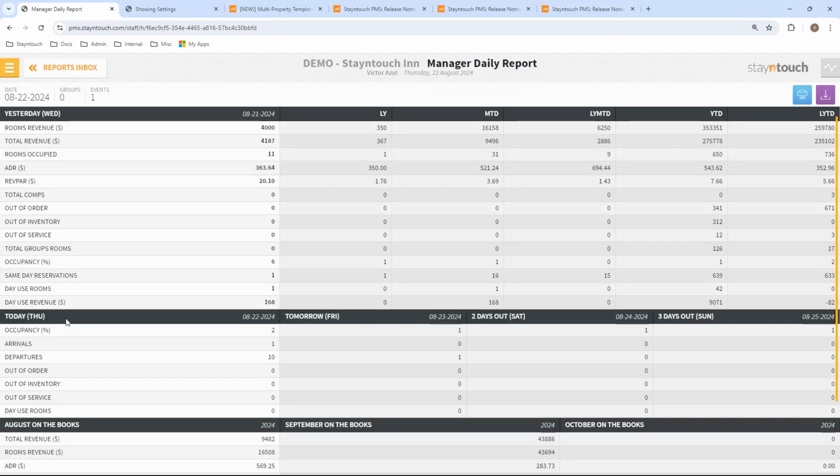As I mentioned, the Manager Daily Report will also display occupancy percentage, arrivals, departures, out of order, out of inventory, and out of service for today, as you can see in this section right here, tomorrow, 2 days out, and then 3 days out as well.